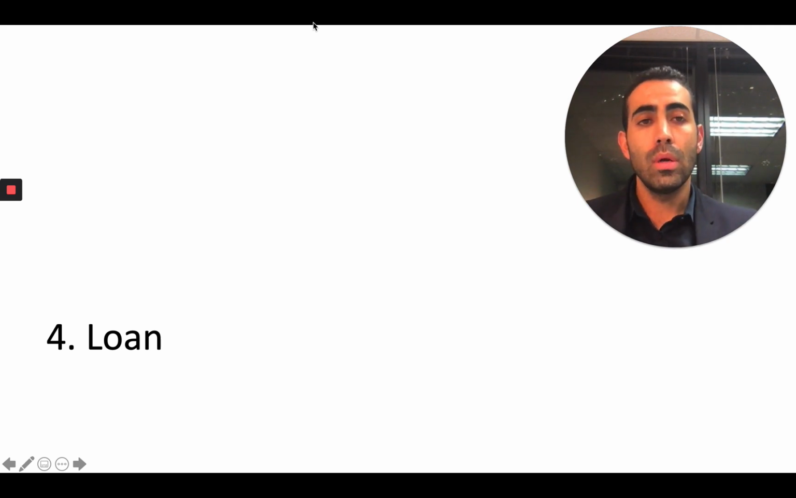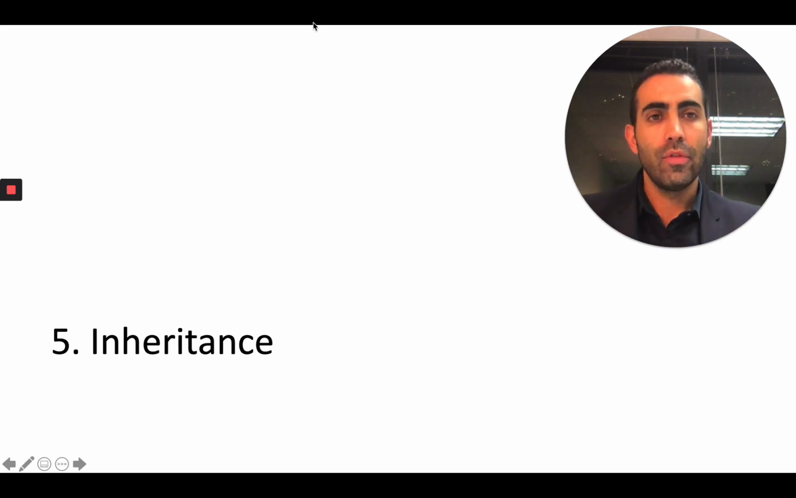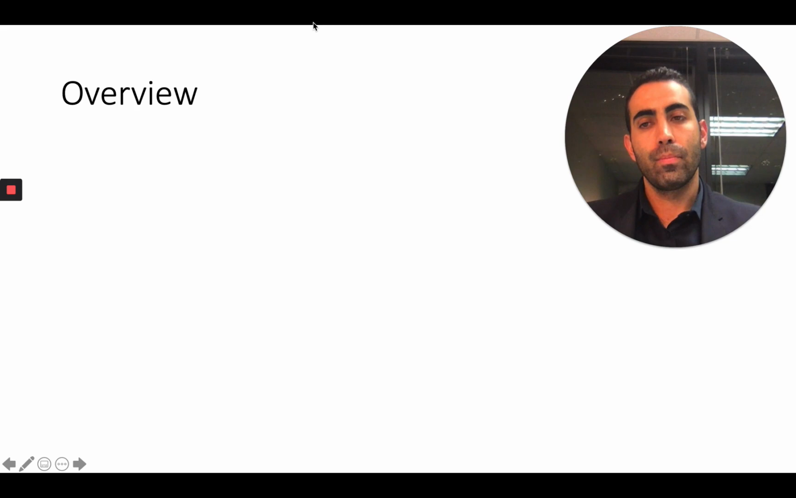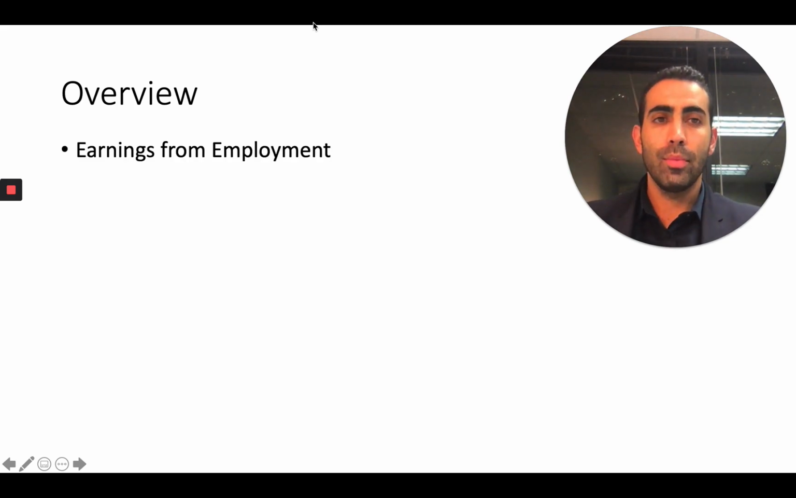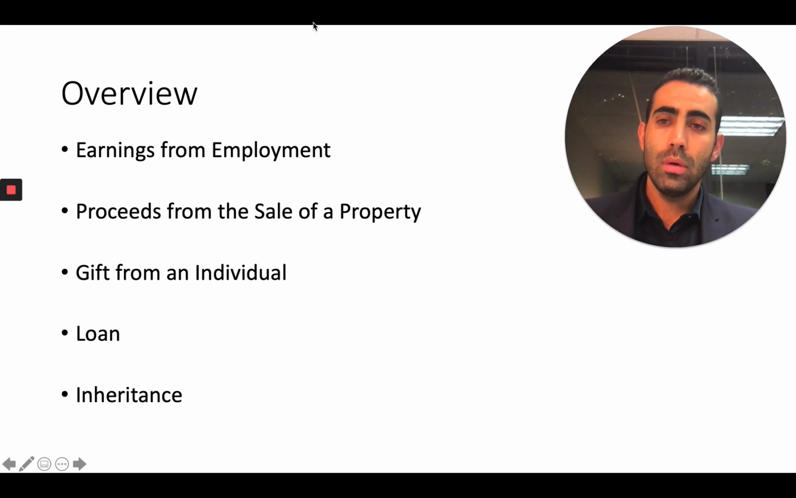Number 4 is a loan. So a loan can also be a valid basis for your E2 visa investment. And lastly, an inheritance. So if you have an inheritance of some kind, you can use that as the basis of your E2 visa investment. So to go through these one more time, you have earnings from employment, proceeds from the sale of a property, a gift from an individual, a loan, or an inheritance.